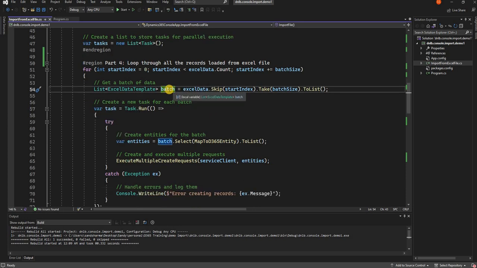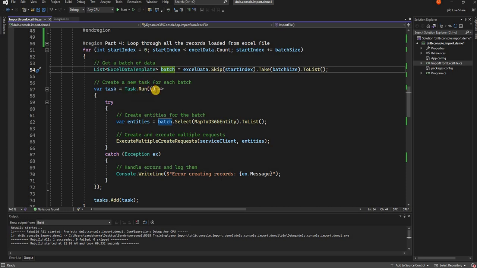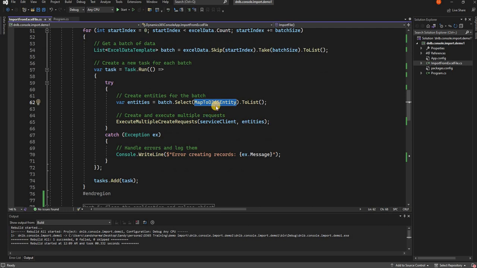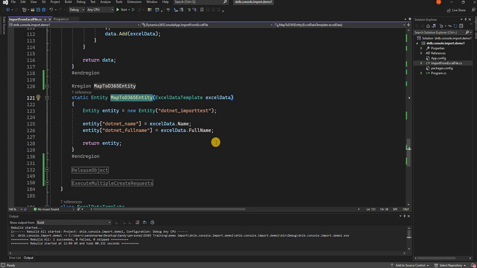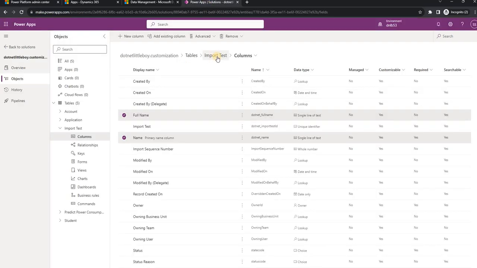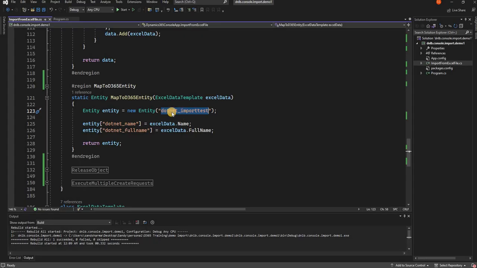So every time, this batch will have around 1000 records loaded, and for those 1000 records I will create the task here and run it. For this particular record, when this batch is selected, I have to map it to the particular entity where I need to create it. So if we go to this function here, I need to map the entity for which I'm going to create. For this Excel data, for that tier class, I have created the new entity. The entity name is something .NET import, which is nothing but the logical name of this entity.